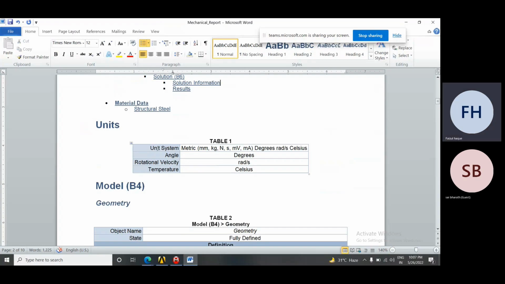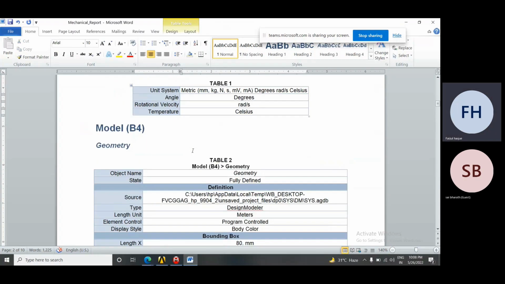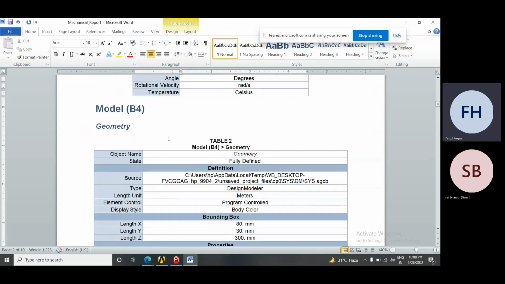Now in the unit section, Ansys displays whatever unit we have worked with. The system has generated the unit system, and that is in metric format. Here it is mm, kg, newton, second. Angle we have taken in degrees. Rotational velocity is in radian per second. Temperature is in Celsius. Now in geometry, there is a detail of the geometry also.